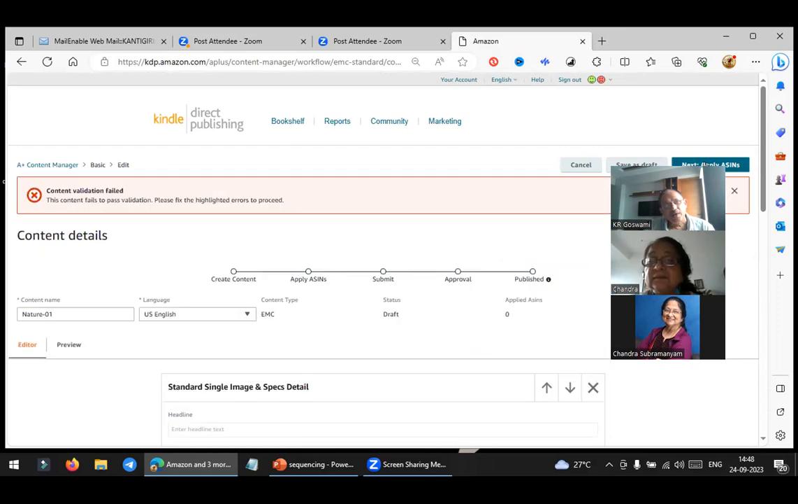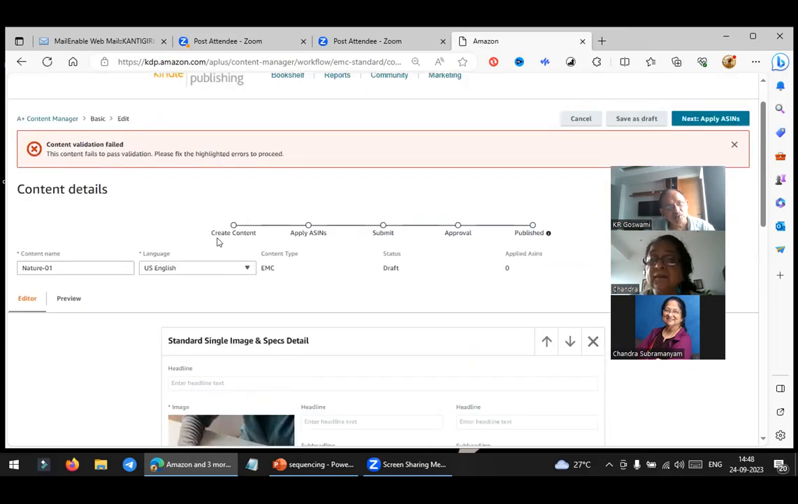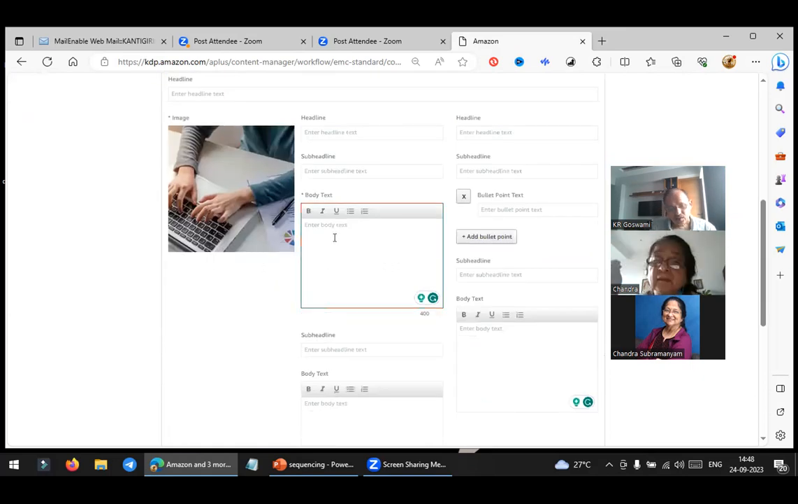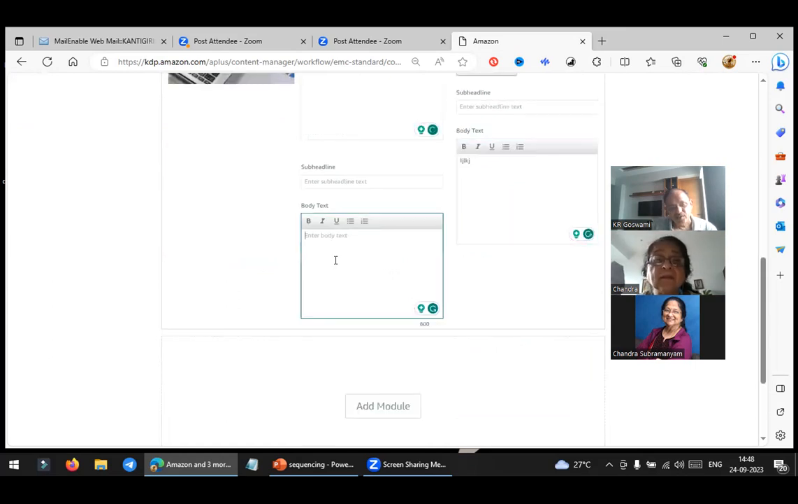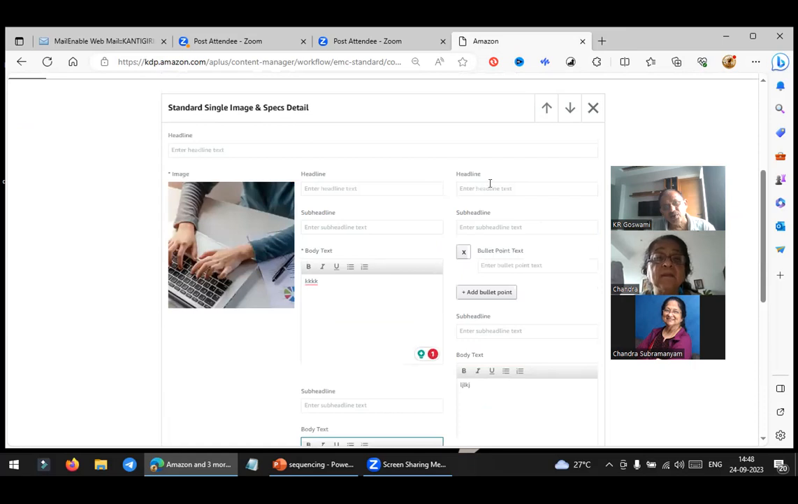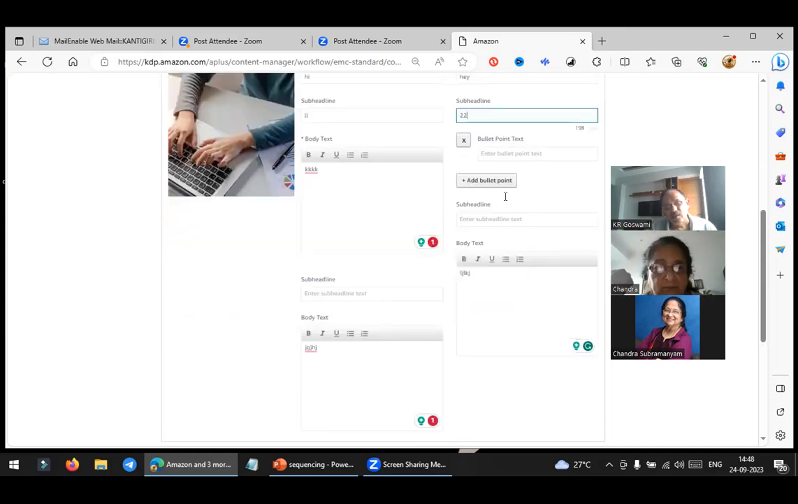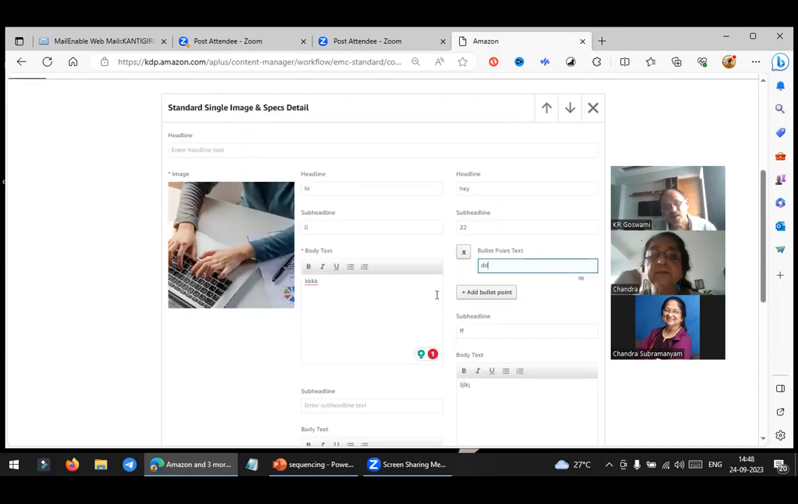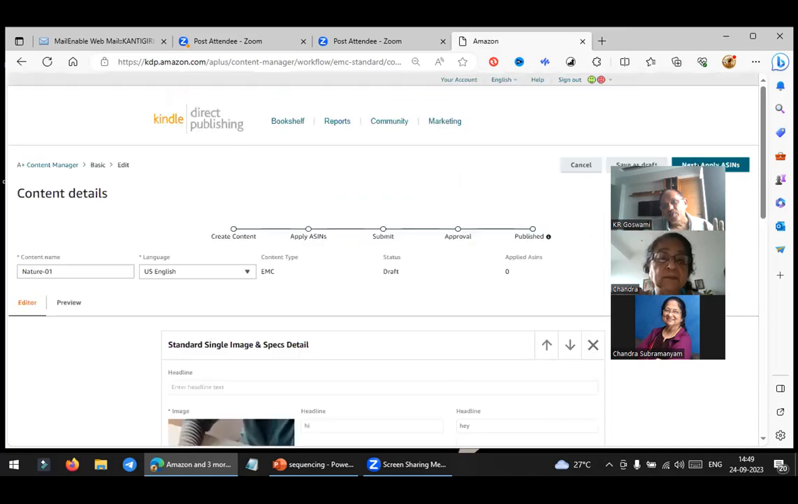When I click apply, this content fails validation, please fix the highlighted errors. Yeah, I have not written anything, that's why. So suppose I will write something, ABCD, and the thing that I have written. Okay. So now I will apply.